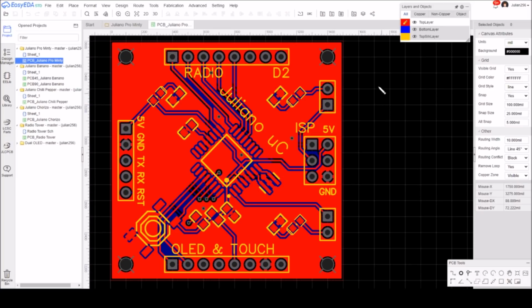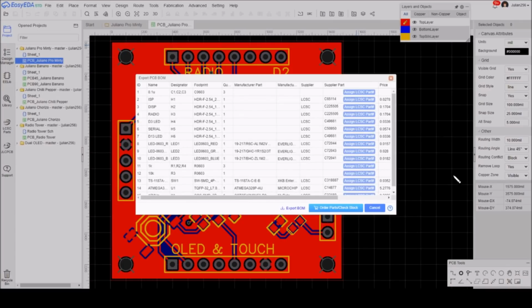Okay, I think I'm ready now to go into the bill of materials, the BOM, and start specifying parts in here. Now, I don't need any of these headers, so a lot of this isn't needed.